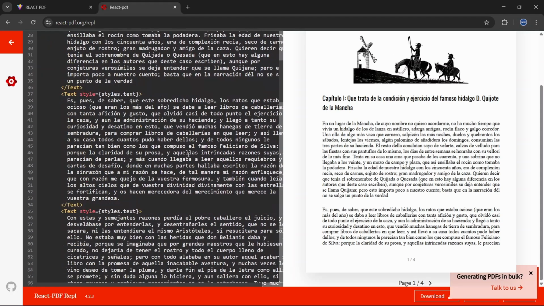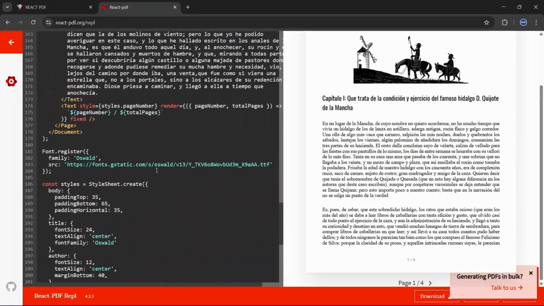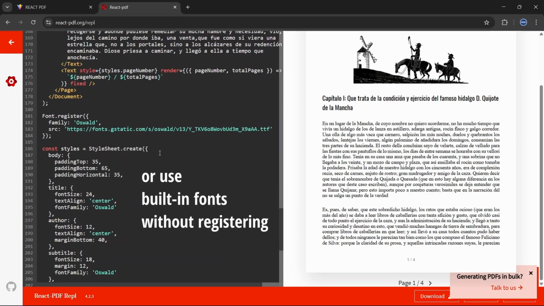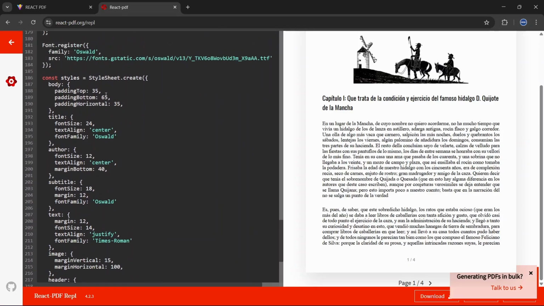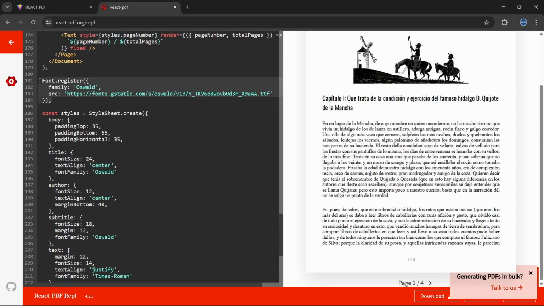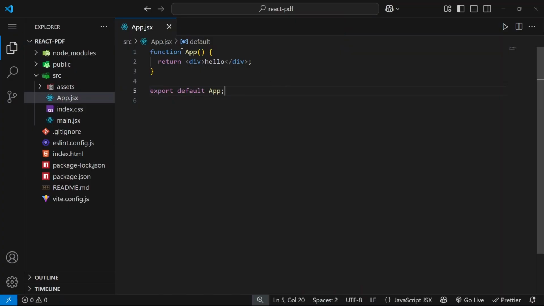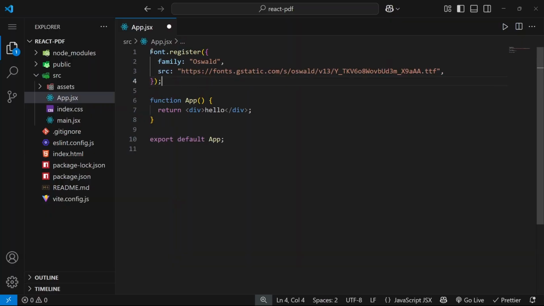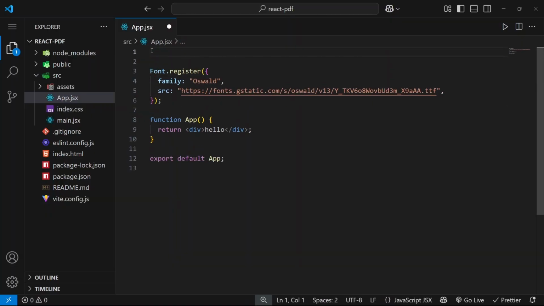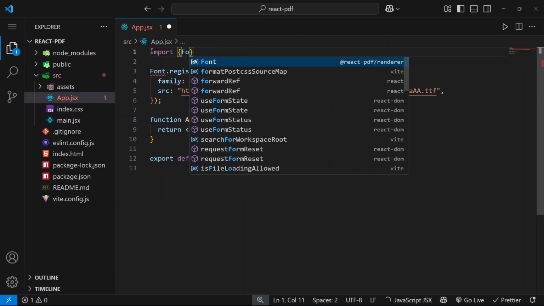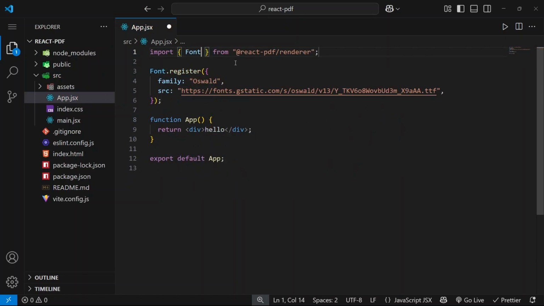Great. And also if we go to the bottom of this page, as you can see, we need to register a font to be able to use it. And then we can apply styles like this. We can apply styles in a different way, but I'm going to apply it this way. I will also use this font. So let's copy it and paste it right here. And of course, we need to import Font from React PDF renderer. And also for our styles, we need to import StyleSheet. Okay, great. So we have registered our font, which is Oswald, and provided the source.